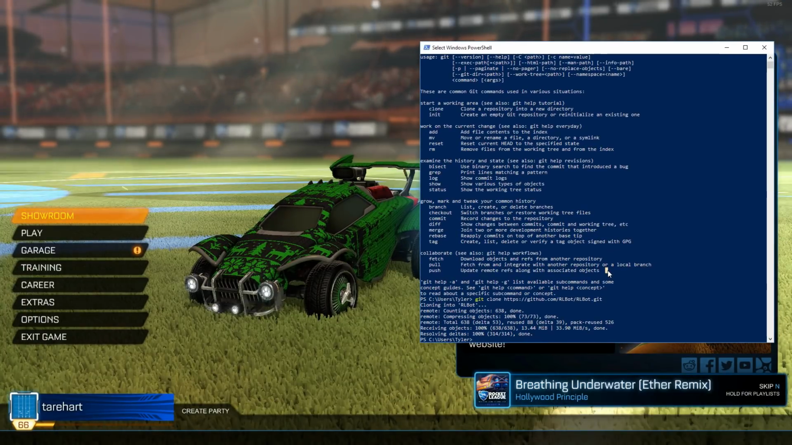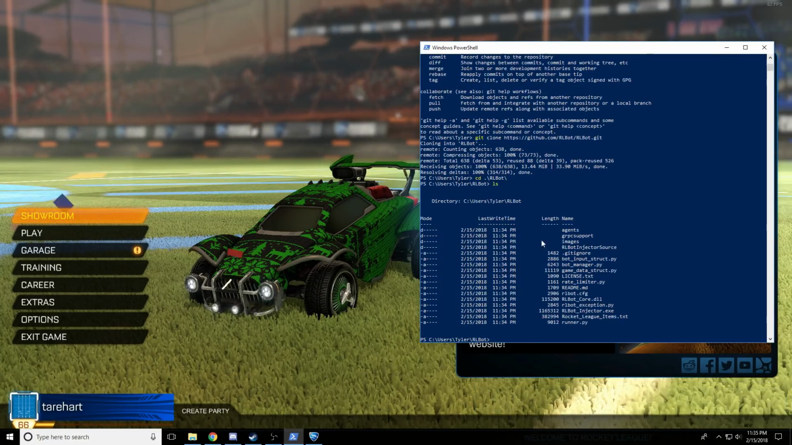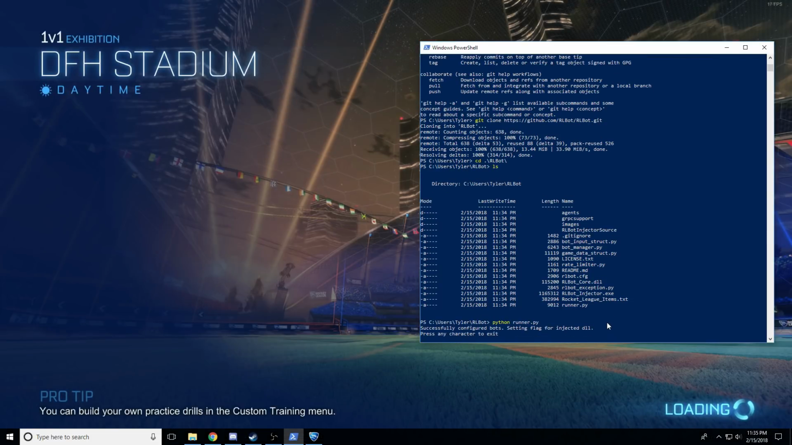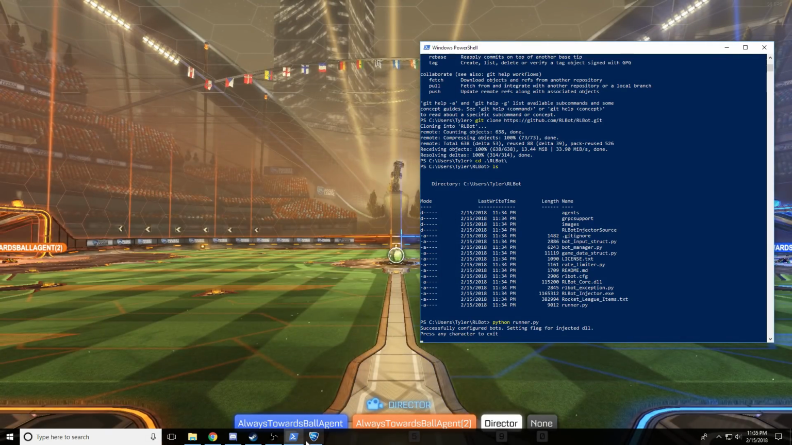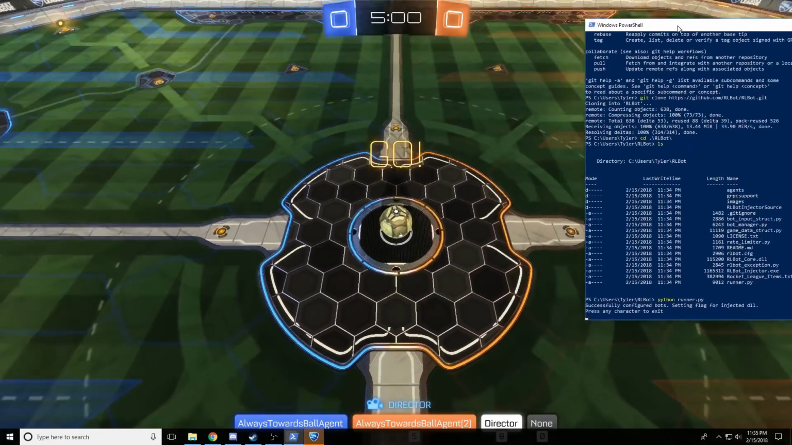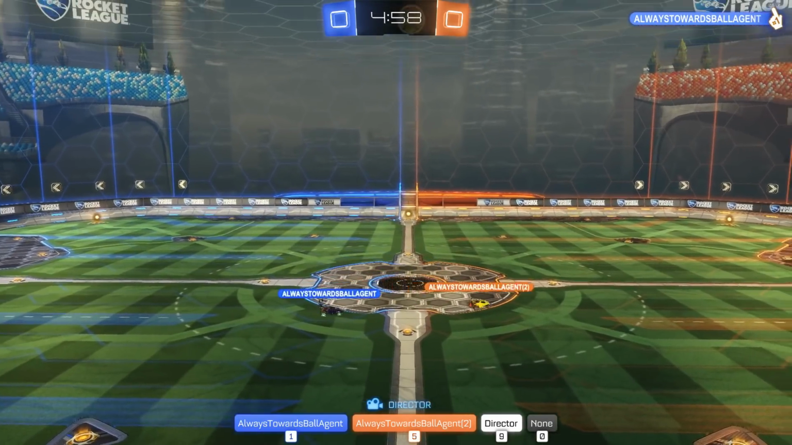And you need to move into the directory that you just downloaded, so cd RLBot. And if we look at the contents, we'll see that runner.py is here. And we can do python runner.py. And automatically the game starts. So we have the ATBA agent on both teams. And this is a very simple bot. All it does is drive toward the ball. It doesn't even know what team it's on, it just ball chases.